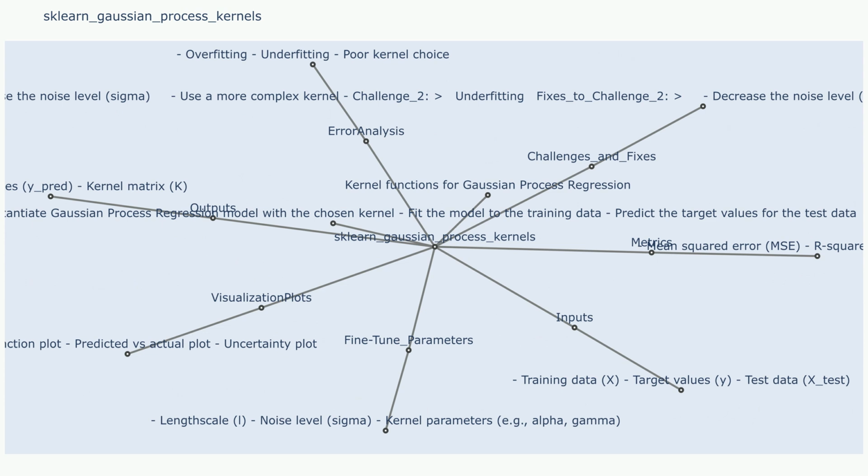the target values. Steps: define the kernel function. This involves selecting a kernel type that best suits the data's characteristics. Various kernels, like the RBF kernel, are available, each capturing different types of relationships. Compute the kernel matrix.